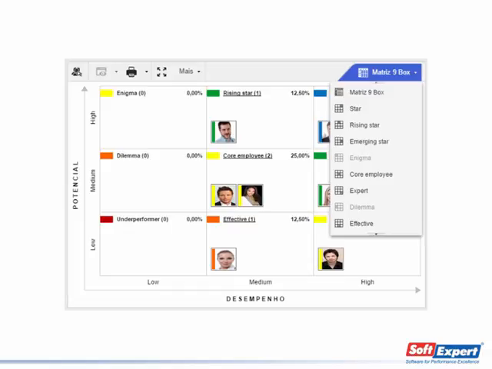Just to give you a flavor of the 9-box and SoftExpert suite, notice the beauty of the interface and the dynamic visualization of employees according to their rankings.